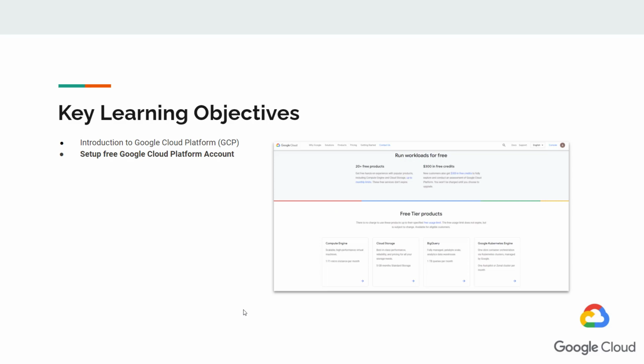Then we will be setting up our free Google Cloud account. Google provides $300 credits for anyone who wants to start learning with Google Cloud Platform and explore the features and products available. Here we'll learn how you can set up your Google Cloud Platform using the free credit and start your journey with Google Cloud.